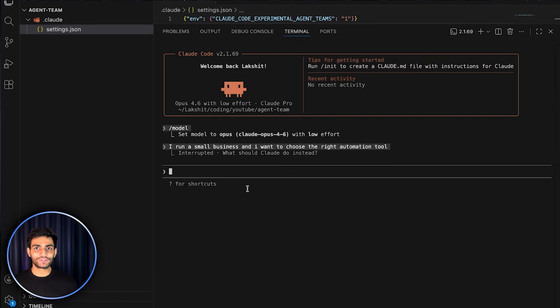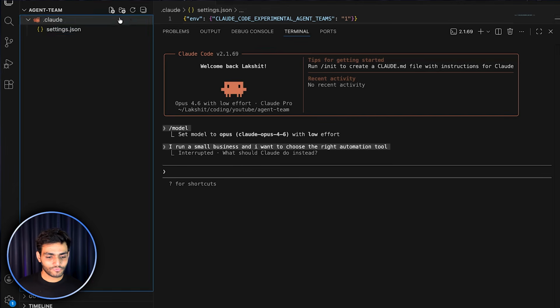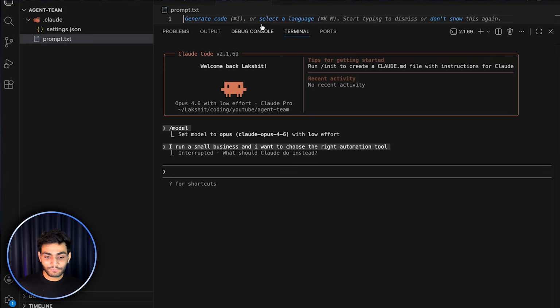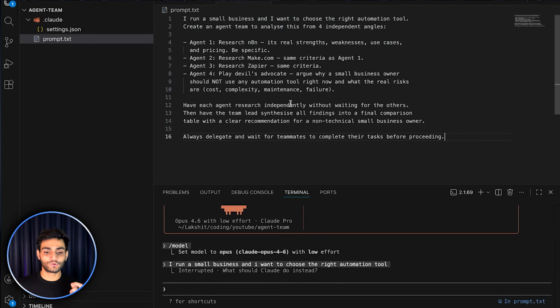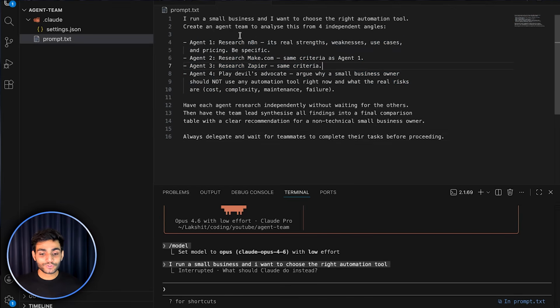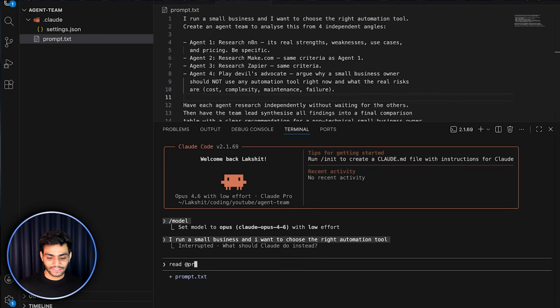Now pasting a big prompt over here will not work because this is a terminal. So what we'll do, we'll come over here and create a new file. We'll say prompt.txt, and we'll paste the prompt over here. So this is a big prompt. We want 4 agents, and make sure of one thing: whenever you want to create an agent team, you should explicitly mention "create an agent team". If you don't specify this term, your Claude will never spawn the agent team. So we want agent 1, agent 2, agent 3 and 4 to do research regarding choosing the right automation tool. Okay, so we'll come over here and now we'll say Claude, read @prompt.txt file and execute it.